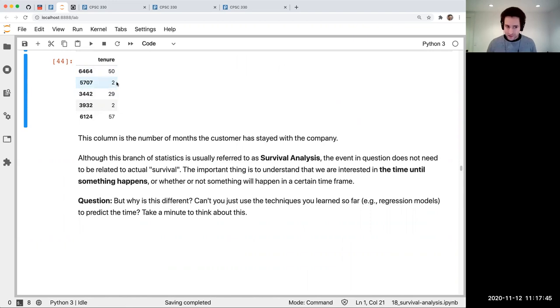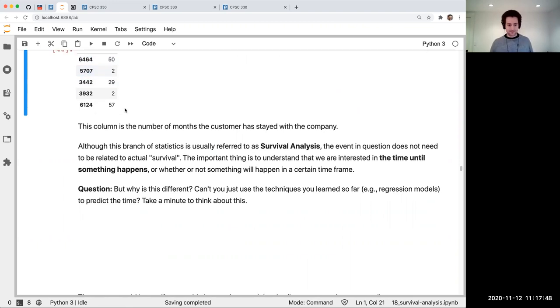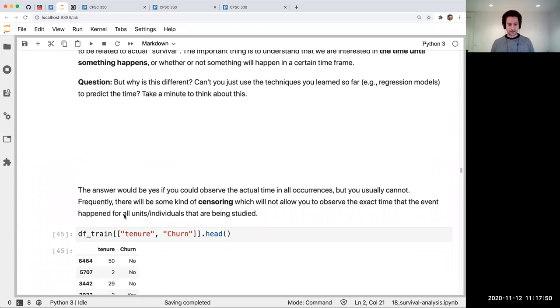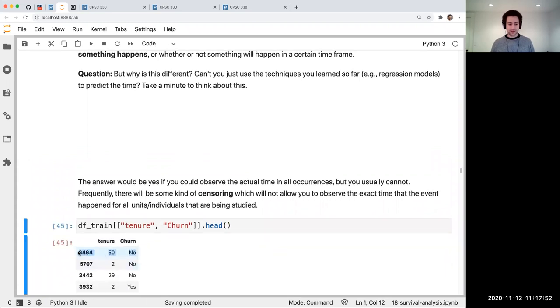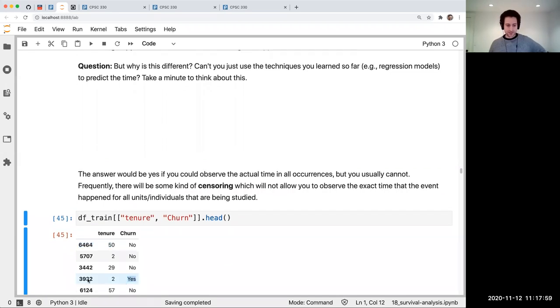But why it's not true is some of these people are still there. And so that 50, okay, let me start with the easier person. This person actually quit, their churn is yes. So how long did they stay? 2 months, no problem with that. But this person is still there. And so at the moment we collected this data set, they had been there for 50 months. But that doesn't mean that's how long they're gonna stay, because they're still there.